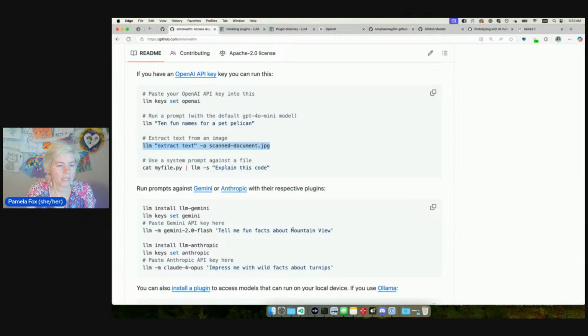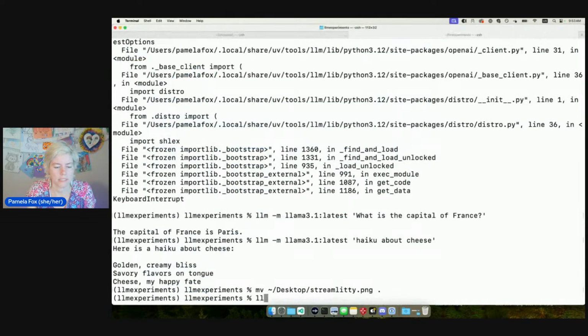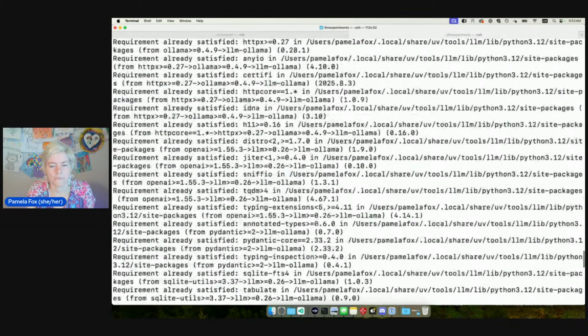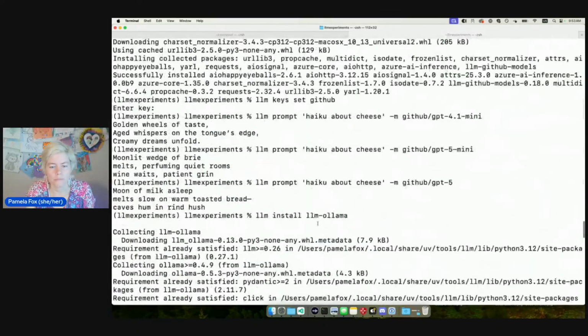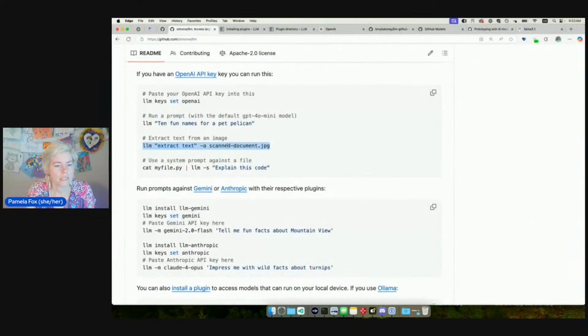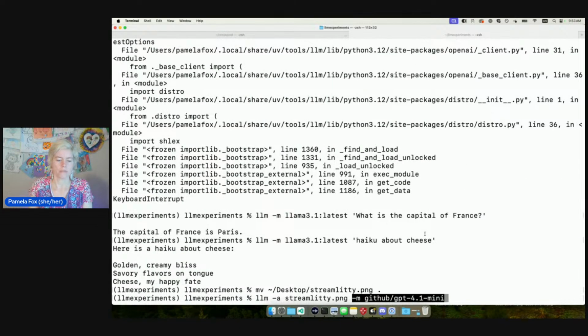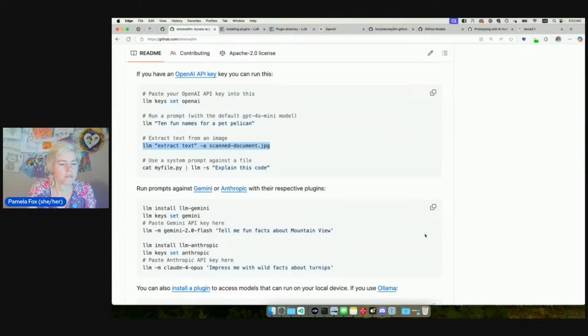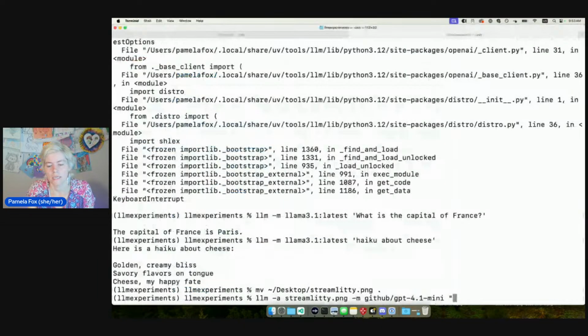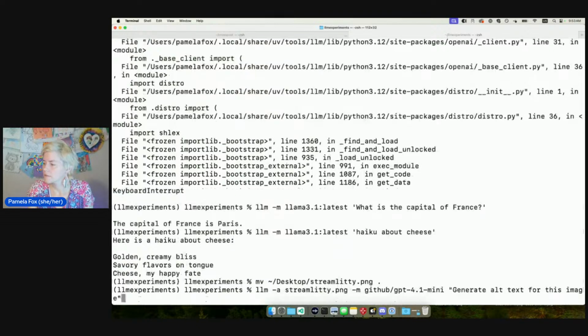All right, so llm -a streamlitty.png, and which model do we want to use? We need a multimodal model because I'm giving it an image. Is this one with an image? That's it. Yeah, that's an image. So let's do the 4.1 mini. That's a multimodal model. Then we do -a, -m, and then generate alt text for this image.